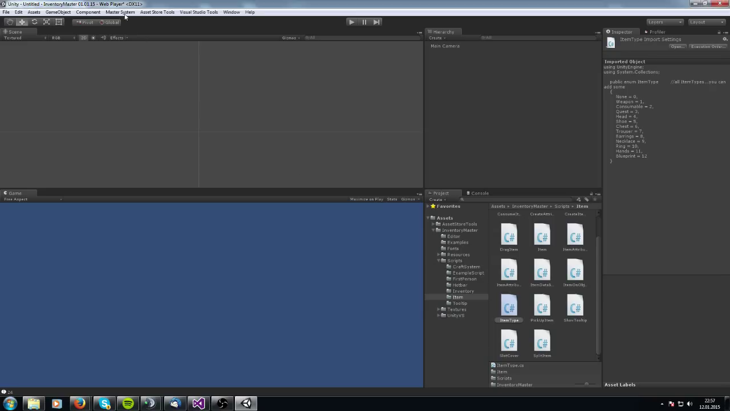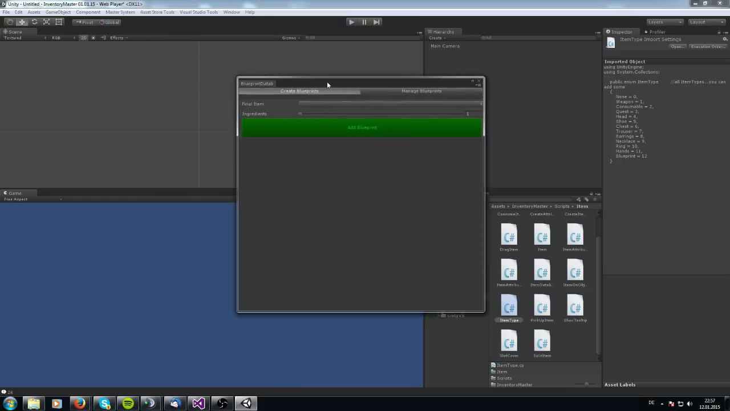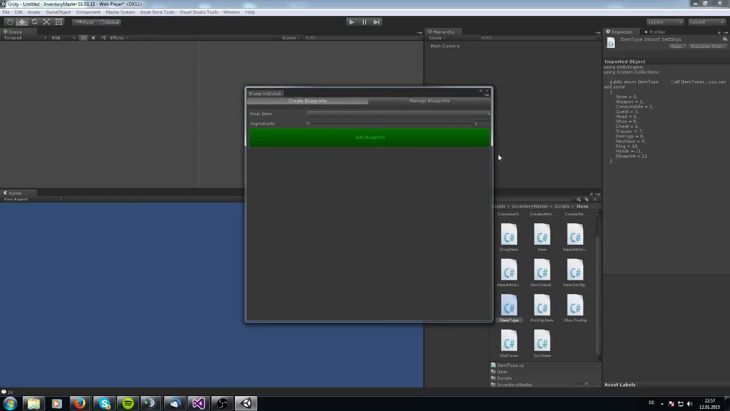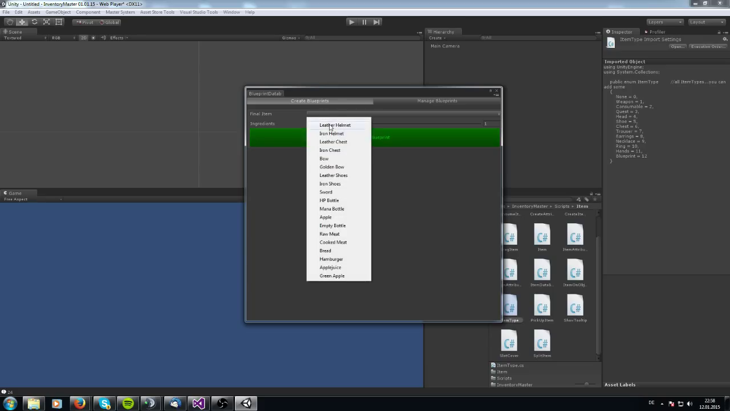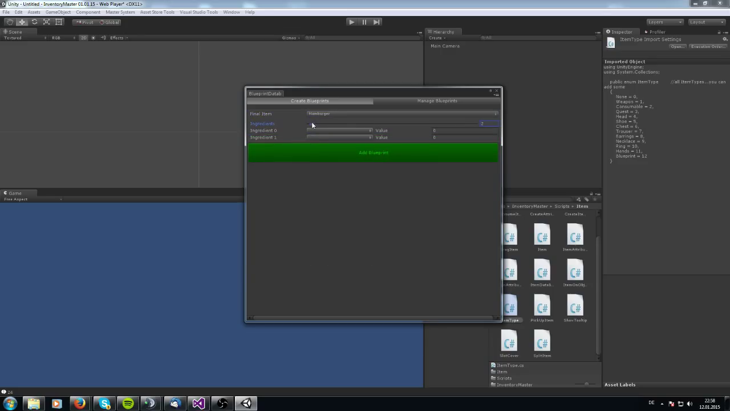For this you have to go to the master system and open the blueprint database, and you now already have this window with the creation of a blueprint. Firstly you have to select an item, the final item which you want, like I want to have a hamburger, and then the ingredients which you need for your final item.